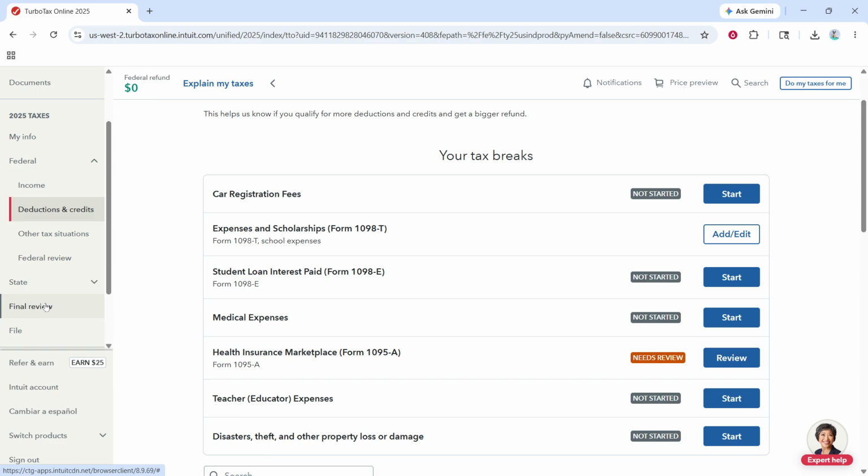When everything looks good, follow the prompts to file electronically, or print and mail your return if that's required for your situation. Save a copy of the final return and your e-file confirmation for your records.